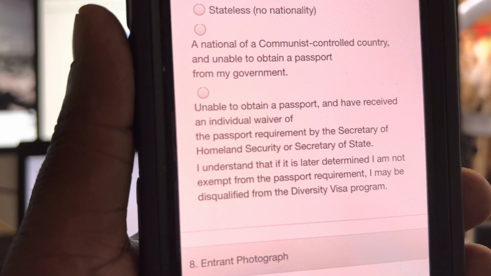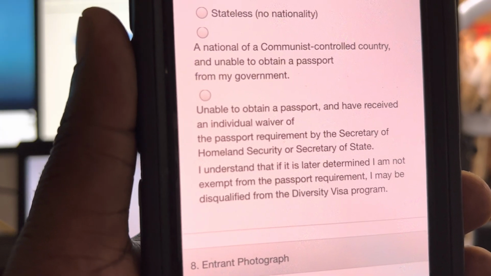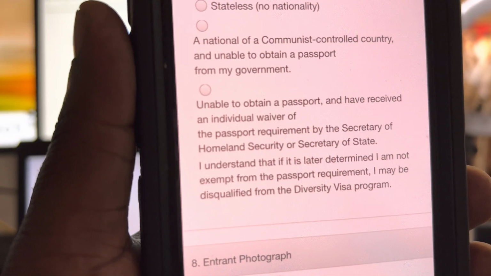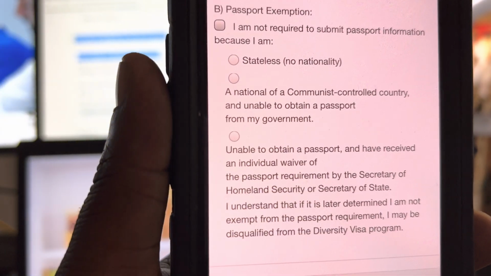If you don't get the passport because of COVID, or because you don't have the money, that is not a valid reason. So if you don't have the passport, don't apply, or get the temporary passport.